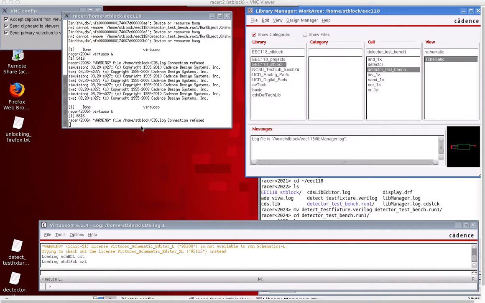Okay, so I'm going to show how to use the Verilog XL simulator and SimVision. This is lab 2, part 1 for EEC119. This is on page 3.